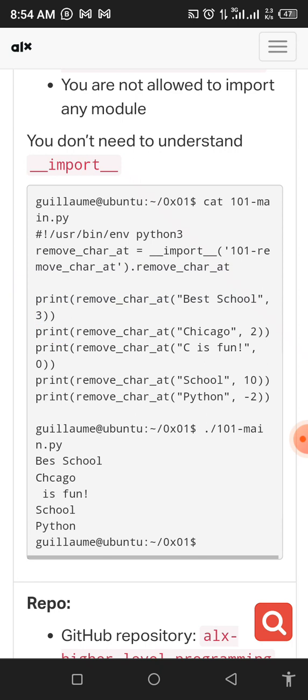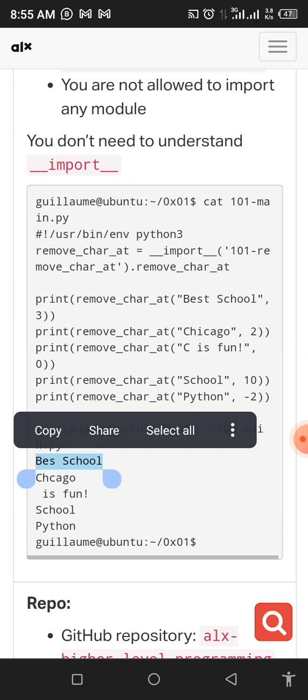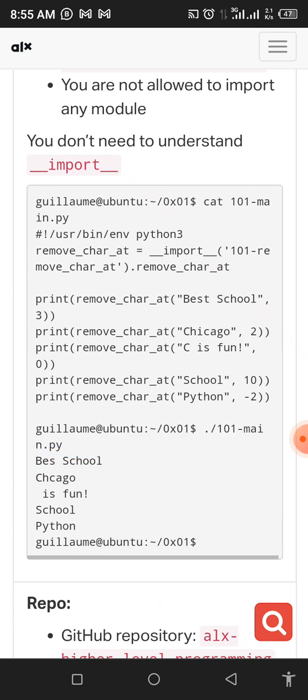So best school, I think the targeted place should be T. B is 0, E is 1, S is 2, then T is 3. The white space there is 4, S is 5, and so on. So you can see the output here. So T, which is the third index, is going to be removed. So that is that for that. Okay.